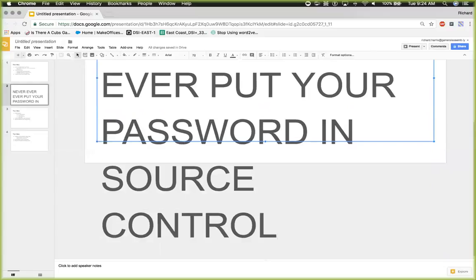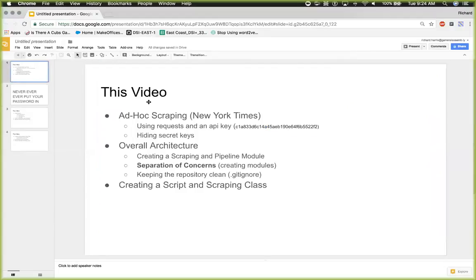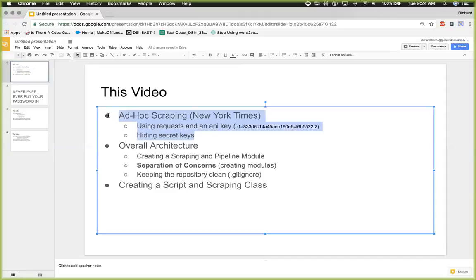But we may need those passwords to be used by our systems in some way. So we're going to talk about ways to create a secret key, a key that won't be uploaded or committed with GitHub, but will still be accessible to our servers. That's going to be a really big lesson here.